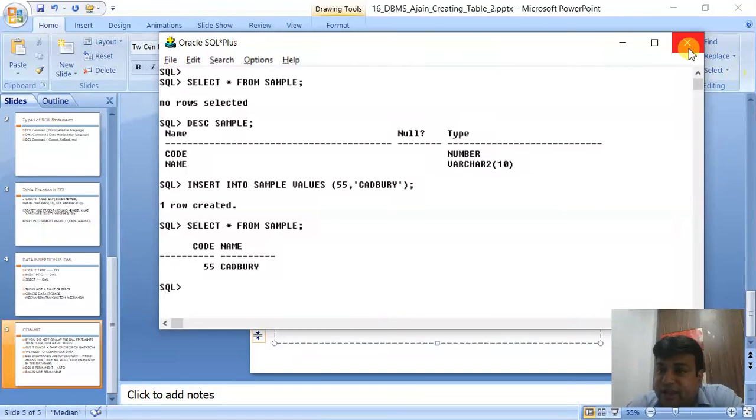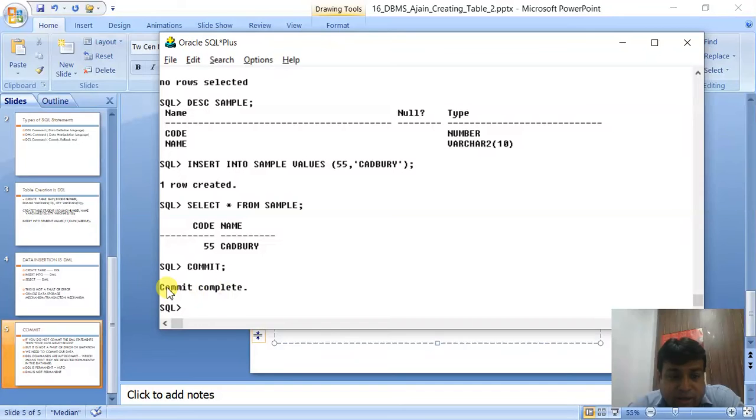Now suppose if I again press cross, again the data will be lost. So what I need to do, I need to type commit. Okay, so what will commit do? Commit will not tell you anything about what it has done. Only it will say commit complete. Now, commit means whatever DML you have done till now, all those records will be made permanent.